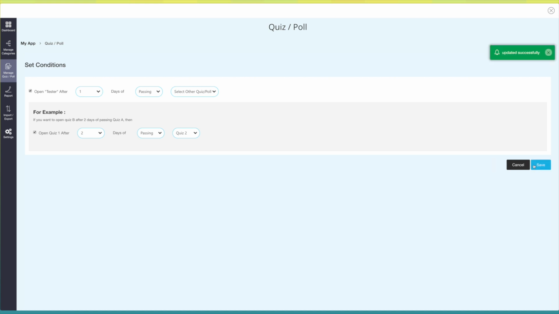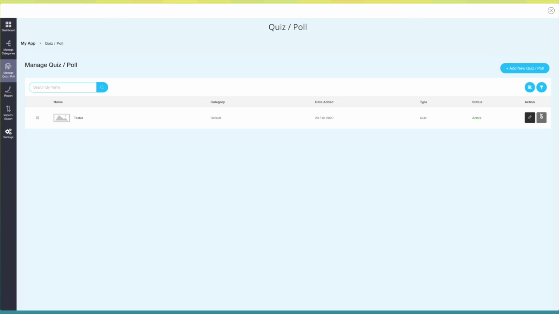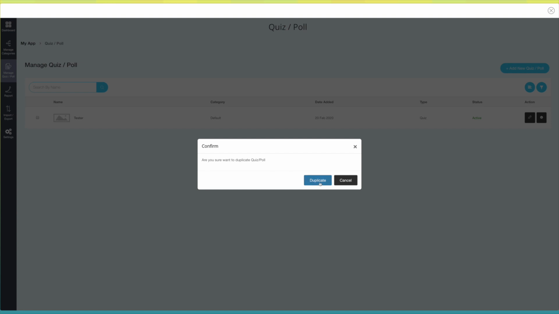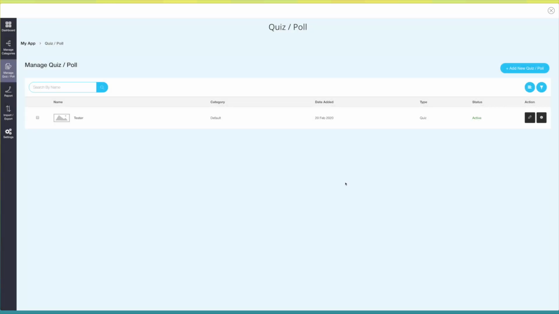Now go to Manage Quiz and Poll section again and reopen the cogwheel menu. The next option is Duplicate. It allows you to create a duplicate quiz poll of the existing one. Click on it and you will be asked to confirm your selection. Click on Duplicate to create a duplicate of your existing quiz.